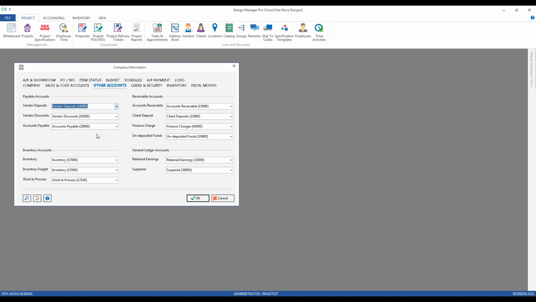Next, and very importantly, your accounts payable account. This is the account, the liability account that accumulates all of the bills that you have entered from your vendors that have not yet been remitted payment. So all of the unpaid bills in Design Manager go into your accounts payable, as is classically the case. Next, let's jump to our receivable accounts, starting with our accounts receivable.